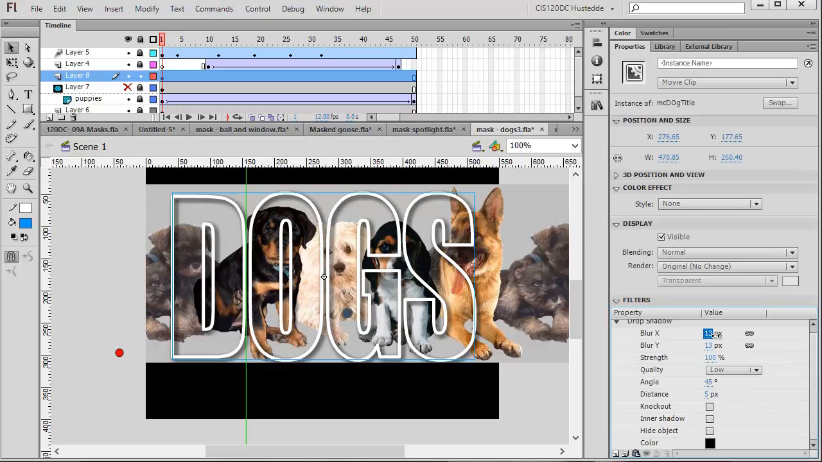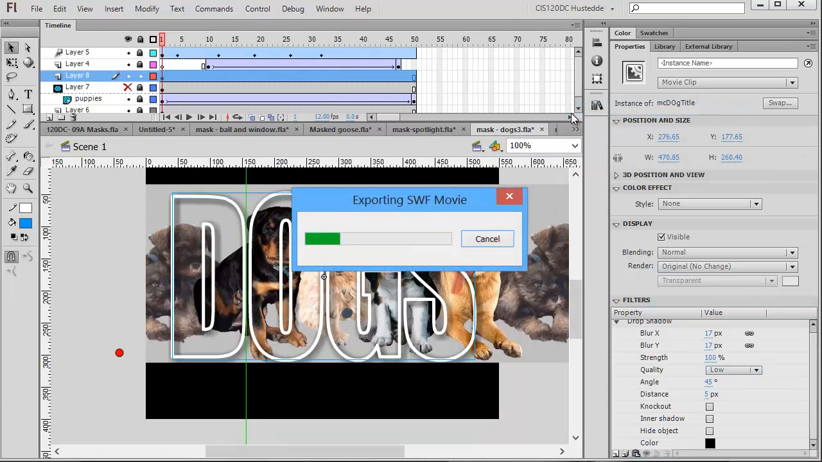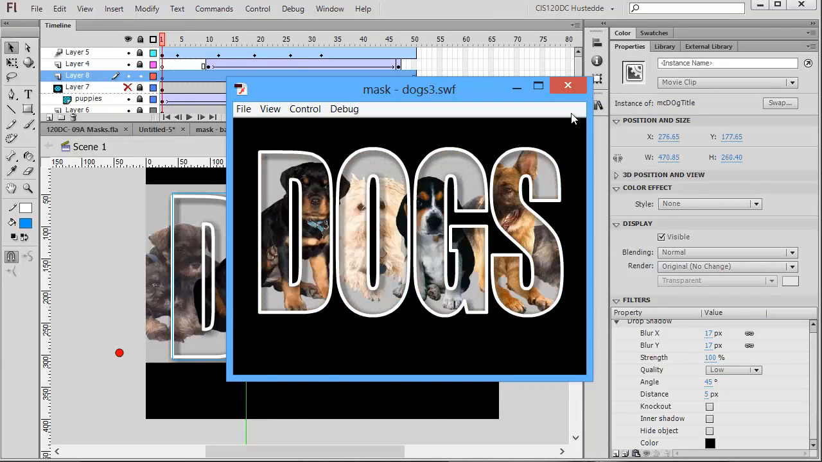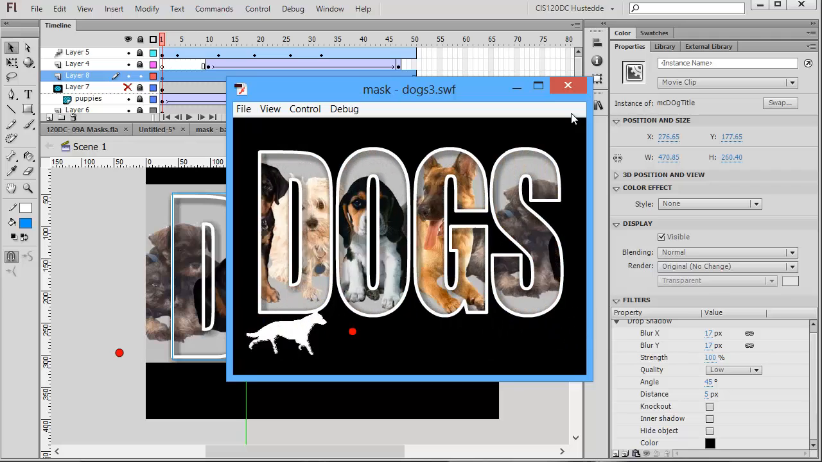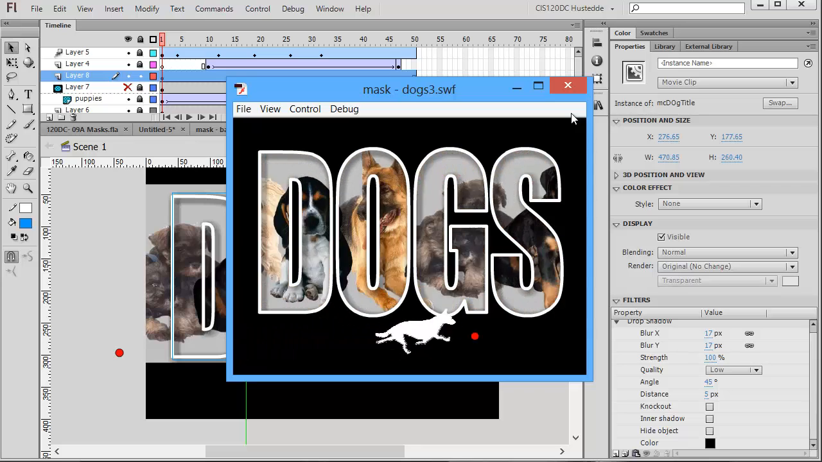And I'm just going to extend this out just a little bit. And let's set the quality to high. Actually, I don't like that as well. Let's go back to low. All right, so now let's test our movie. And there is our banner inside the text of the word dogs. And a little drop shadow at the upper left behind the stroke of the dogs. Just kind of makes it look a little more three-dimensional.